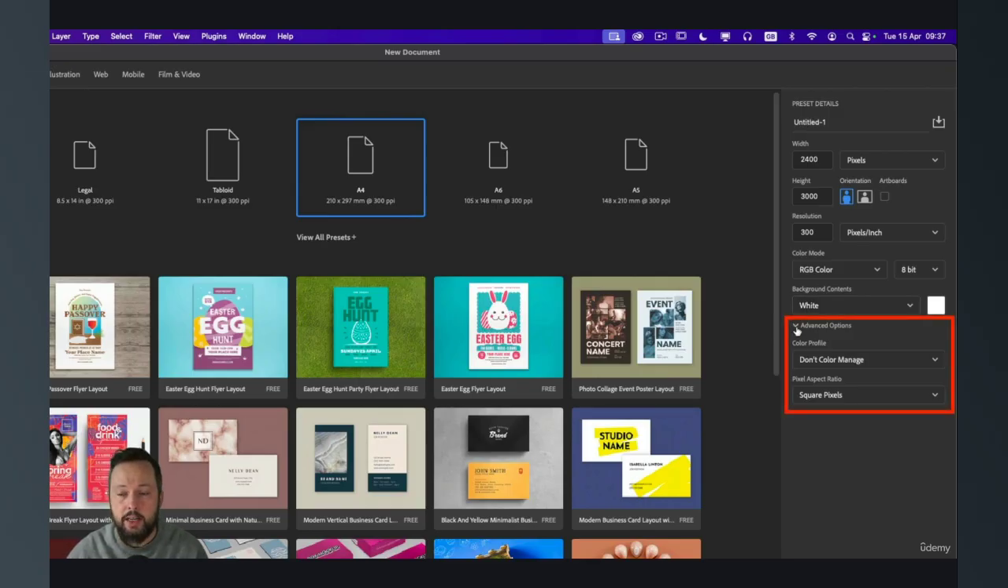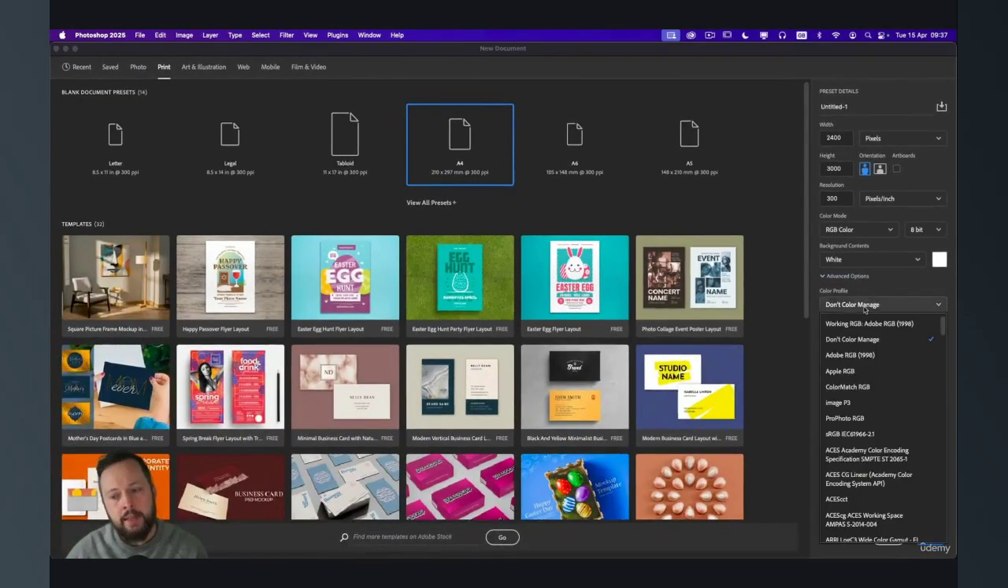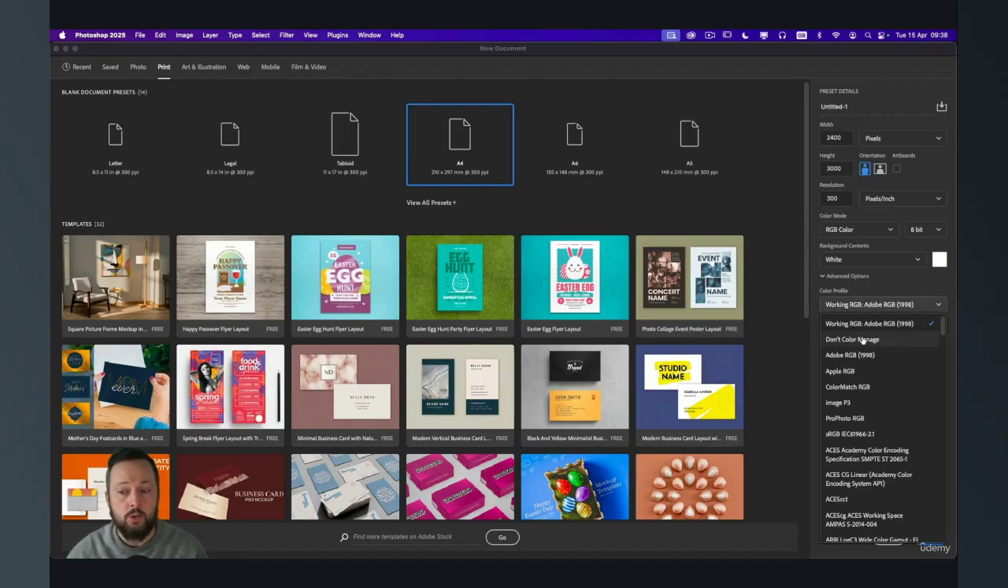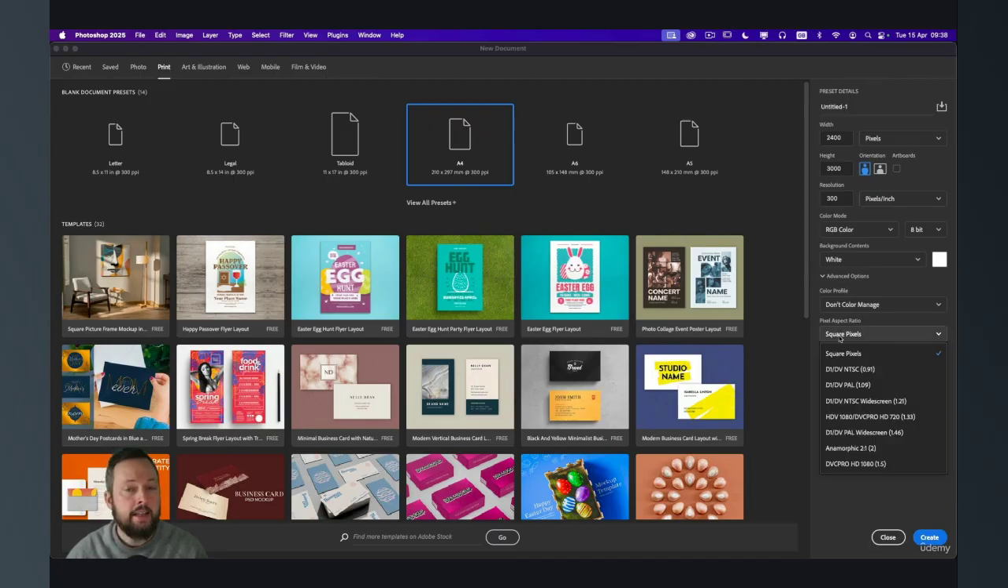There's an additional section here called Advanced Options, which might be closed for you. If you want to see it, just open it up, and it holds the color profile and pixel aspect ratio options. In the exam, most likely they won't ask you about these. Again, worth just having a look at this list that by default, I believe it's going to be set to working RGB, or it can be set to don't color manage the document. And again, the default setting for the pixel aspect ratio would be square pixels, but for certain video formats, this would already change to one of these other options here.